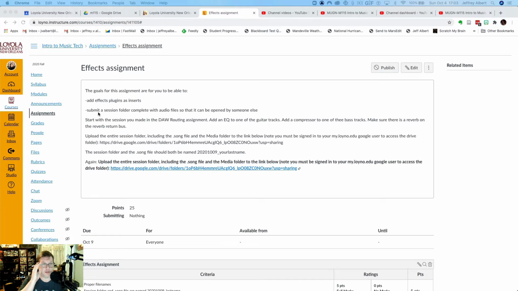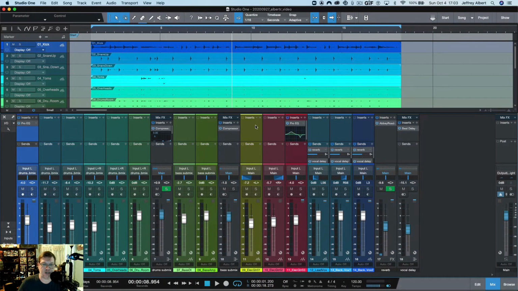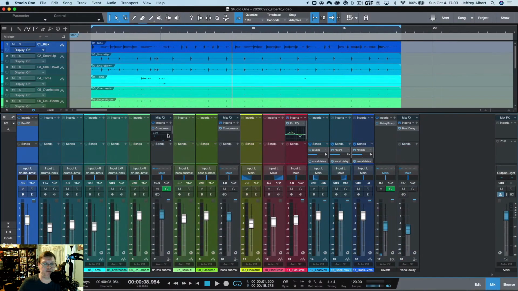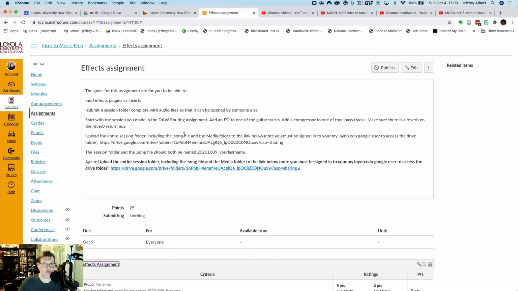And then also want you to be able to submit a session folder complete with all of the audio files so that I can open it to grade it. So start with the session that you made in the DAW routing assignment. So that's this session that I've opened. And I have added an EQ on the guitar track. Add a compressor to one of the bass tracks. I've actually made a bass submix with a compressor, but you could simply add a compressor in the inserts here. And make sure that there's a reverb on your reverb return. So those are the three things here.